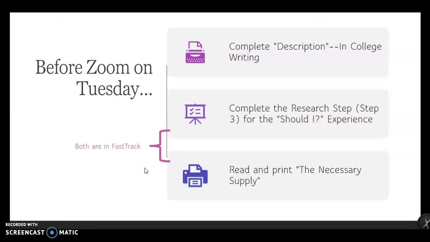Before Zoom on Tuesday, you've got 3 jobs. First, you want to complete the description assignment in college writing class. Then the last 2 are both in FastTrack. You want to complete the research, so through step 3 for the Should I experience. And then you're going to read and print the necessary supply. It's an excerpt from a book called Devil in the White City. We're going to use it in Zoom class to talk about description.